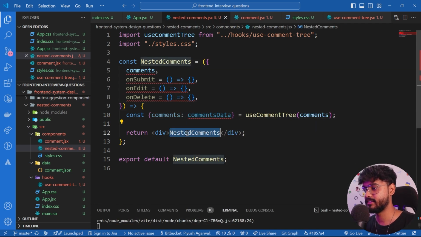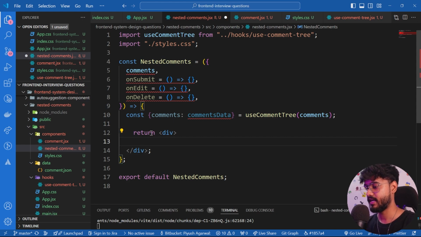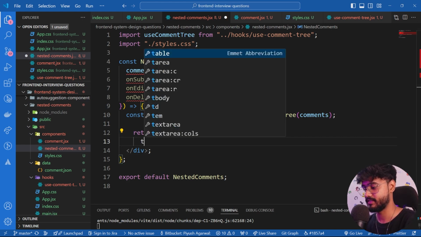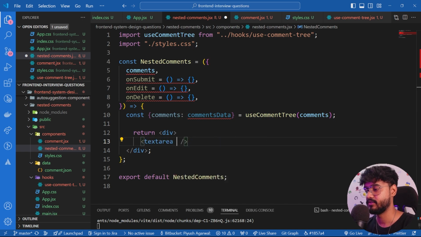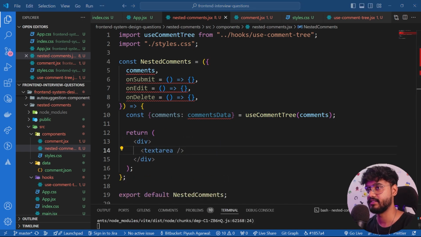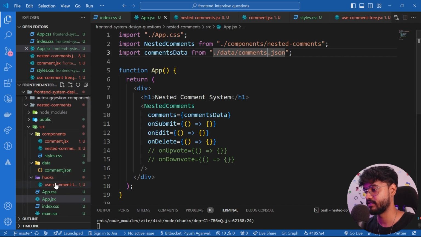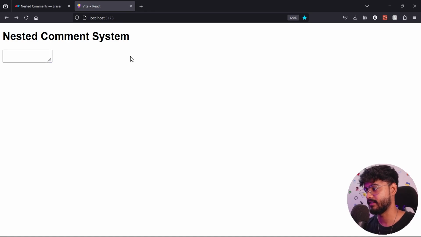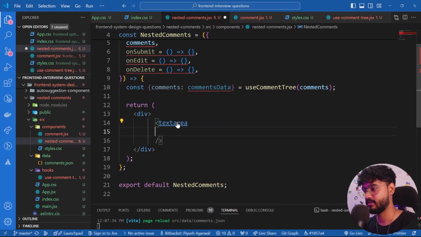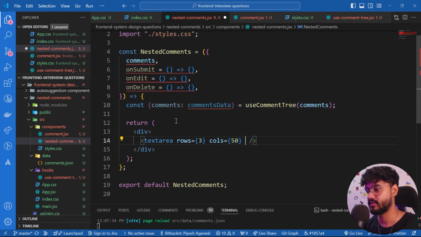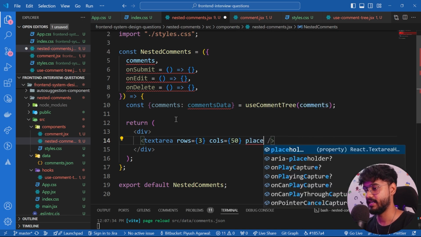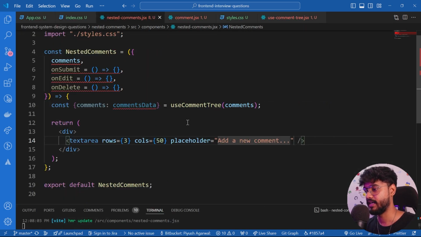Okay. Now over here inside the nested comments, I'm going to have a textarea for creating a new comment, right? So I'll say textarea. It's going to be a self-closing tag. Let's see. I think I made a mistake over here. Oh, it's comments.json. I've written comment over here. So let's make it comments.json. And now it's fine. Great. This textarea is going to have 3 rows, 50 columns. Let's add a placeholder of add a new comment.